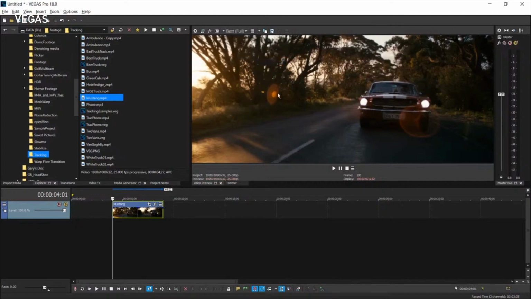I may have to switch back to preview as I start doing more and more to this project, just because I'm working on a small laptop and it's not really capable of all the processing that I'm going to be asking it to do. But for now I've gone to best full.